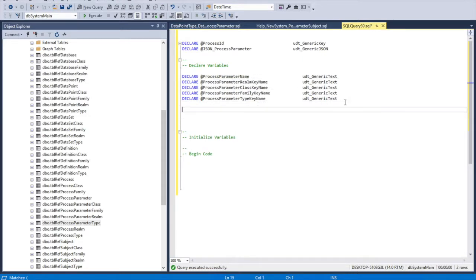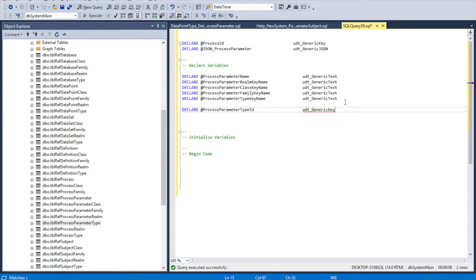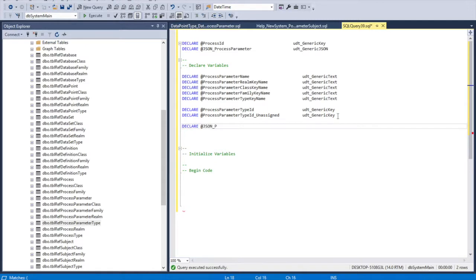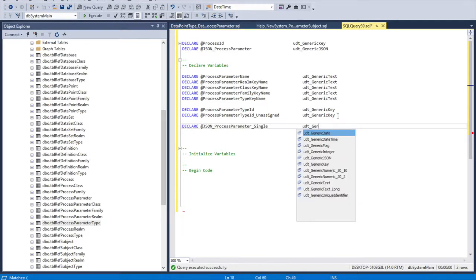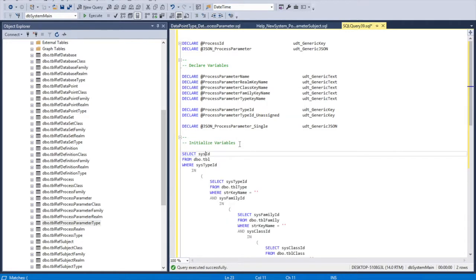So this is the data that we're going to be storing in the JSON. Just like the data point type video, we need our process parameter type ID, and we need our unassigned process parameter type ID in case we miss something and we're just passing data forward. It's a lot easier to accept data and classify it later than it is to say, well, I don't know what data came in, I lost it.